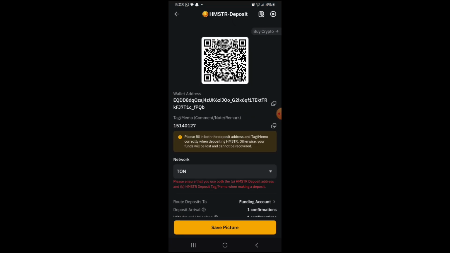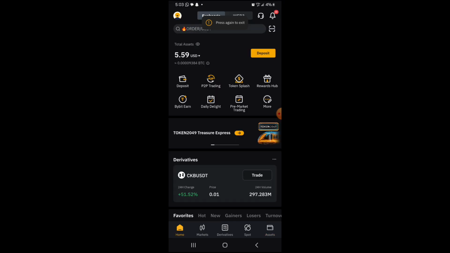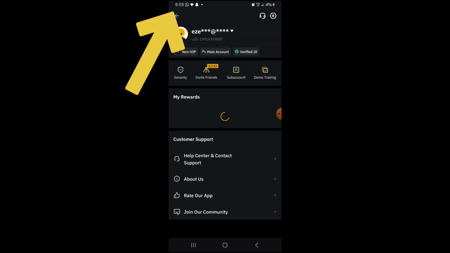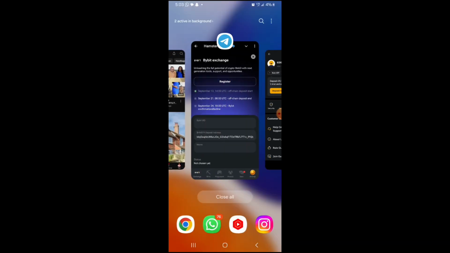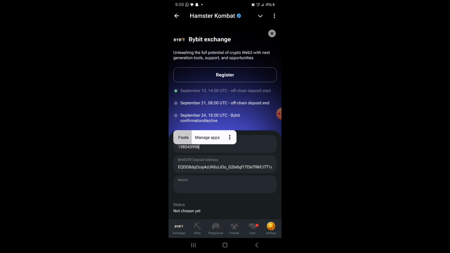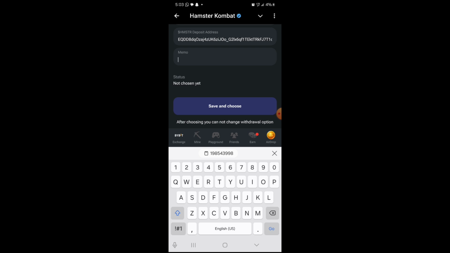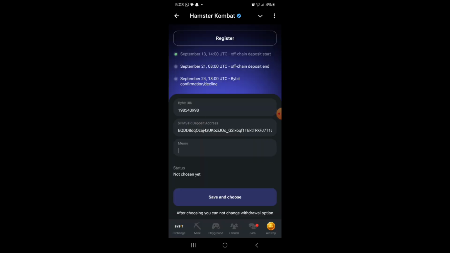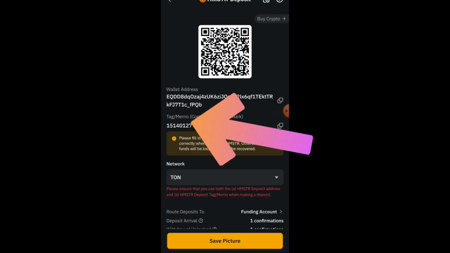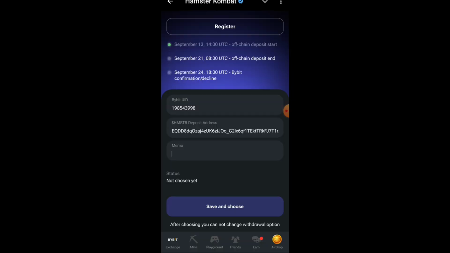Then go back and copy your UID, that is your user ID on Bybit. Click on this human icon there, then click on copy and go back to your Hamster and paste it there. We are also going to copy our memo from Bybit. So this number now is your memo. Click on copy, then come back to your Hamster and paste it.